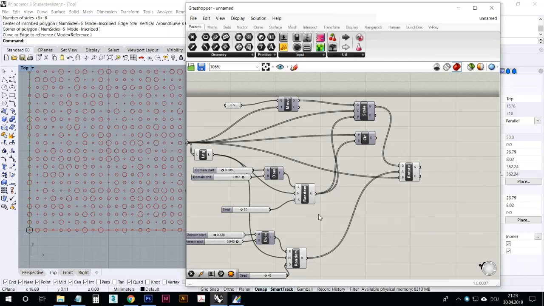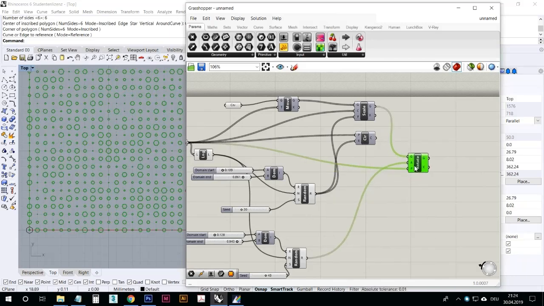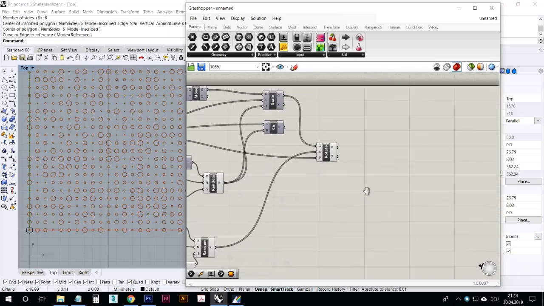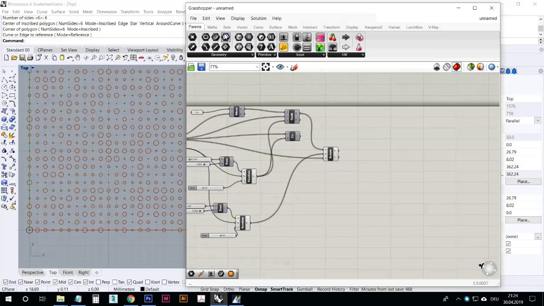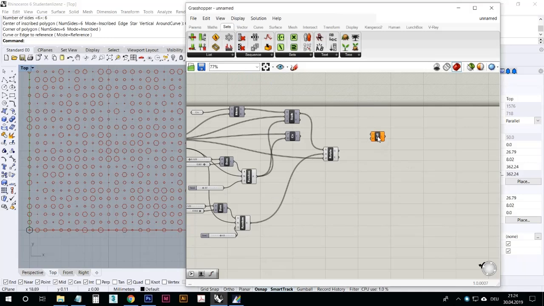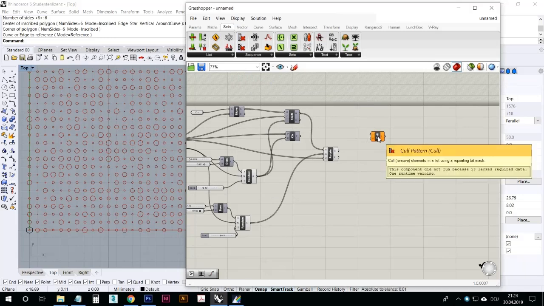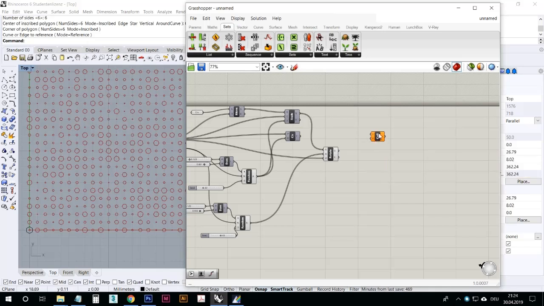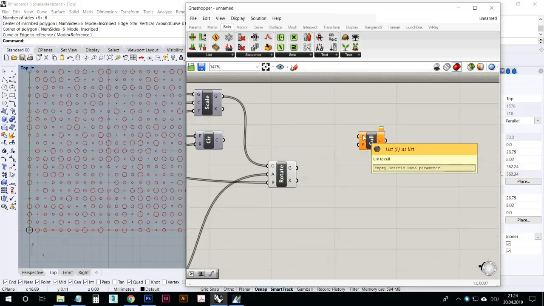Another way to set lowest and highest pattern afterwards, which I also want to show you, is to go into the cull pattern. So if you go to sets and go to sequence and cull pattern, this, if I hover, removes elements in a list using a repeating bit mask. And what is that kind of a bit mask then? So list to cull. So anything that goes into here will continue.